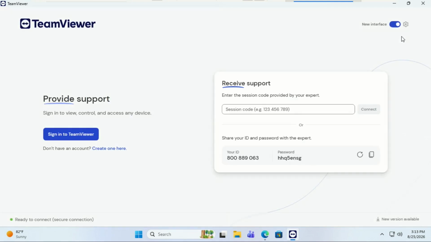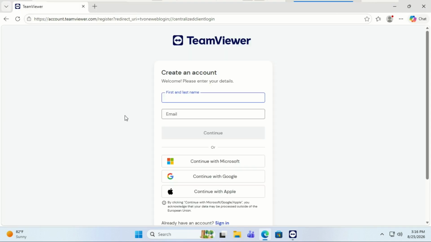Now we're at the TeamViewer interface, and there's one noticeable change from how I remember using TeamViewer back in the day. Previously, you could simply open TeamViewer, use the ID and password, and connect without creating an account. Today, TeamViewer is much more account focused. If you want to provide support and manage or access devices through the full TeamViewer interface, you'll need to sign in with a TeamViewer account.